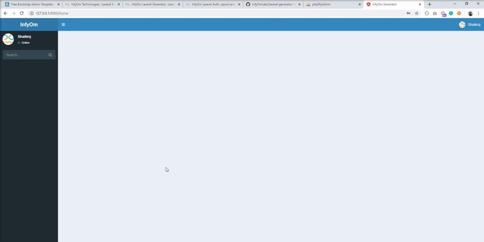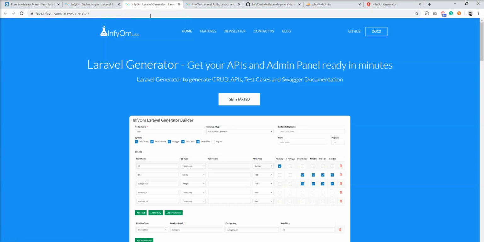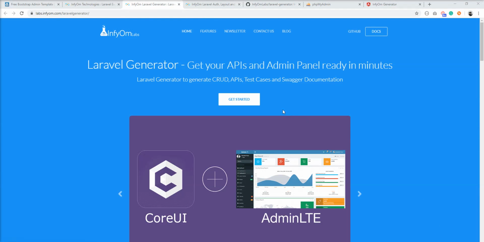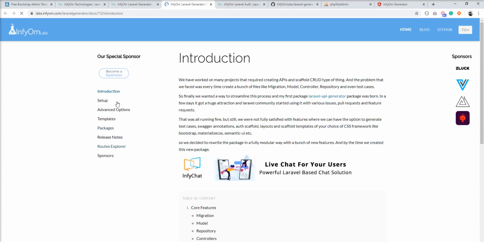So you can easily set it up with InfyOm generator and you can use the generator for scaffolding. Laravel generator provides lots of features and we can cover all the features in separate tutorials, so you can watch them.